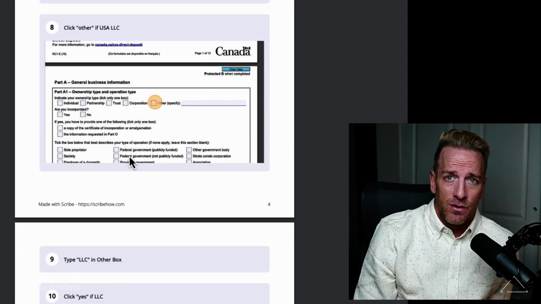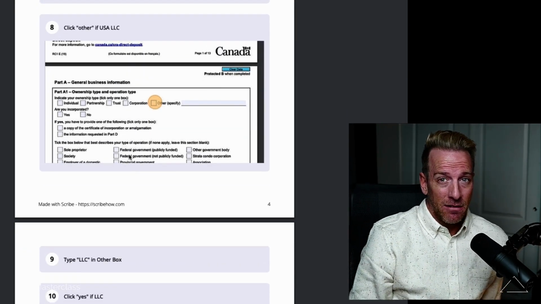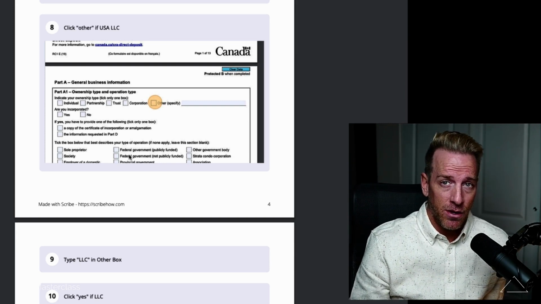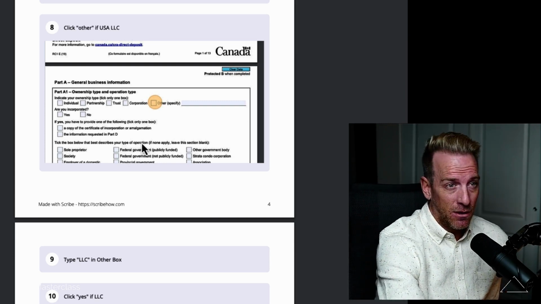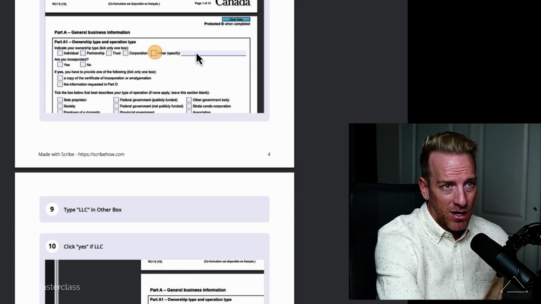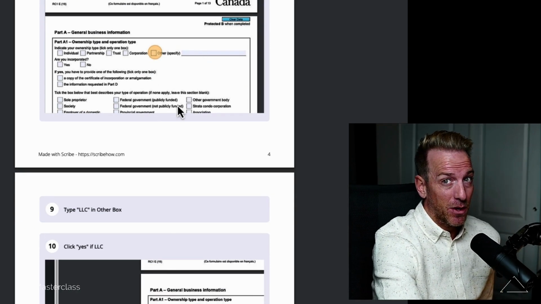Now, again, this is under the assumption that you've got a US-based LLC. If you're Canadian or have a different company structure, this isn't going to apply to you. But if you do have a US-based LLC and you're not a Canadian resident, you're going to select "other." And then in that box right there, you're just going to type in limited liability corporation.